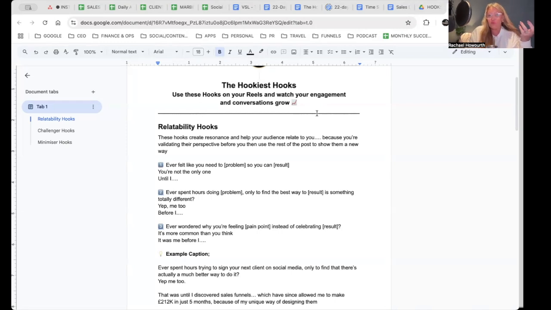Now, the reason that this works is because this type of hook is validating their perspective, validating their thoughts before you then go on to use the rest of the post to show them a new way of thinking, yeah, to maybe shift their view, shift their perspective, show them a new way. So 3 examples of what this could sound like would be: ever felt like you need to problem so that you can result? You're not the only one until I figured out this or discovered this.